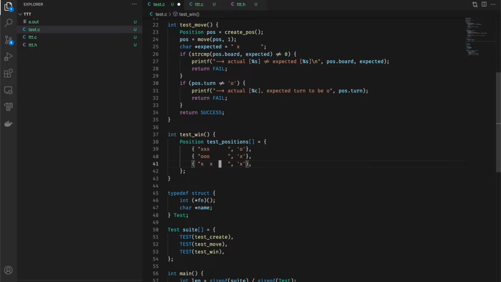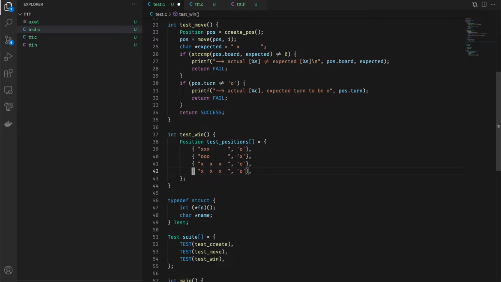Okay, so 1, 2, 3. I think that way, right? So this would be across the first column, right? 1, 2, 3, 1, 2, 3. This is the second row, and then this is the third row. All right, and that should be considered a win. Also O, right?